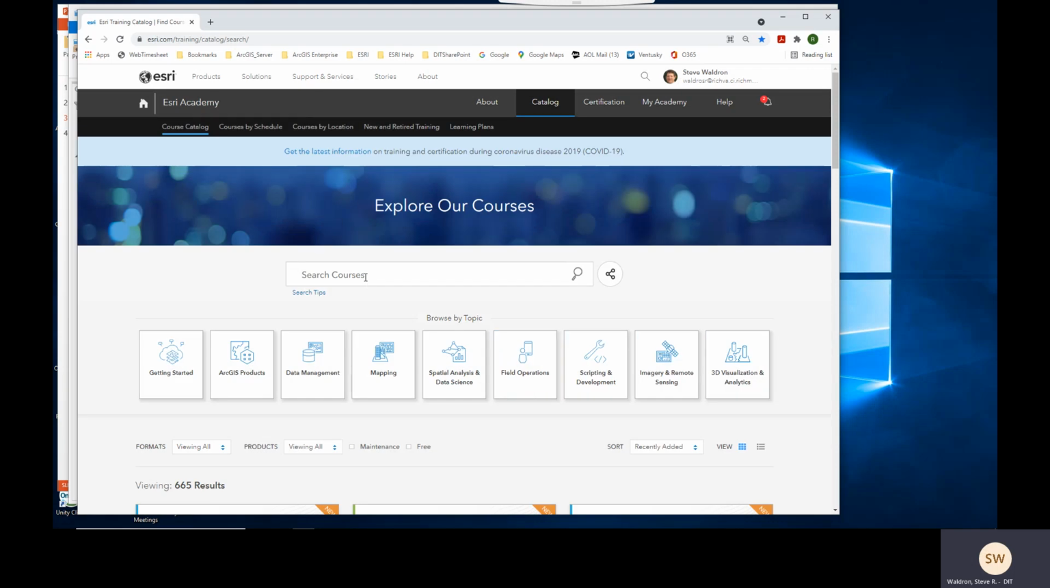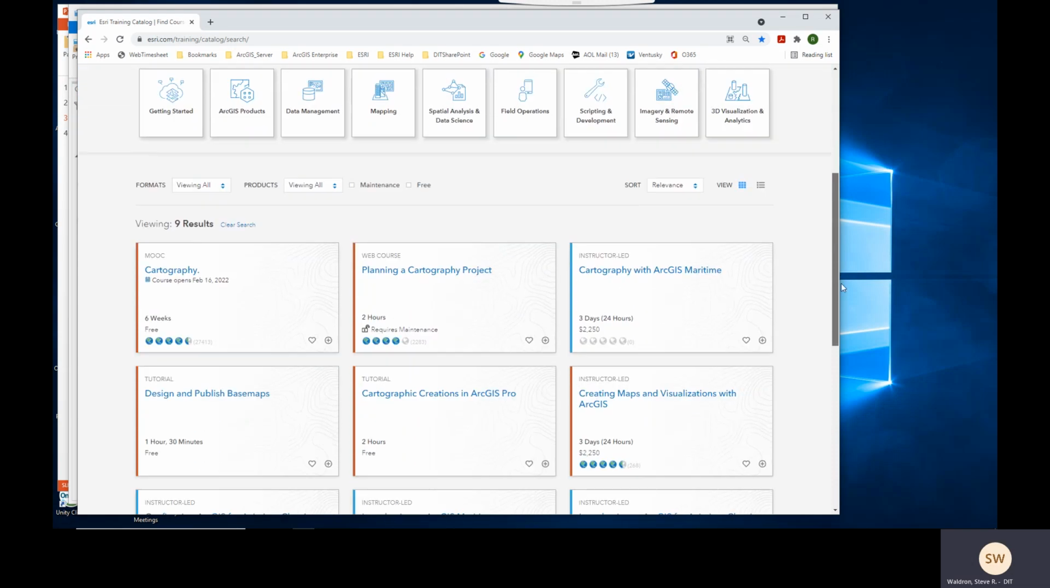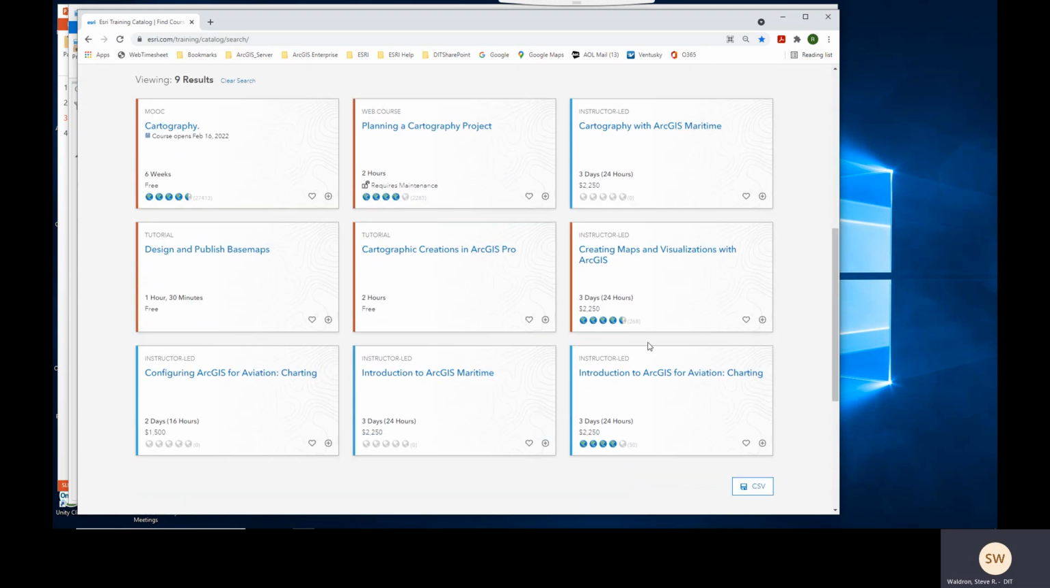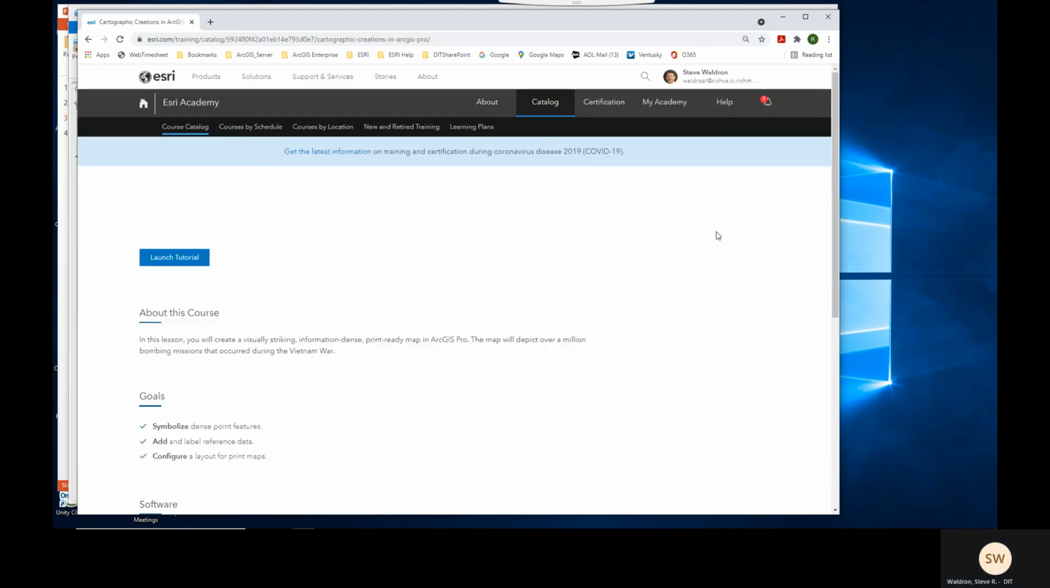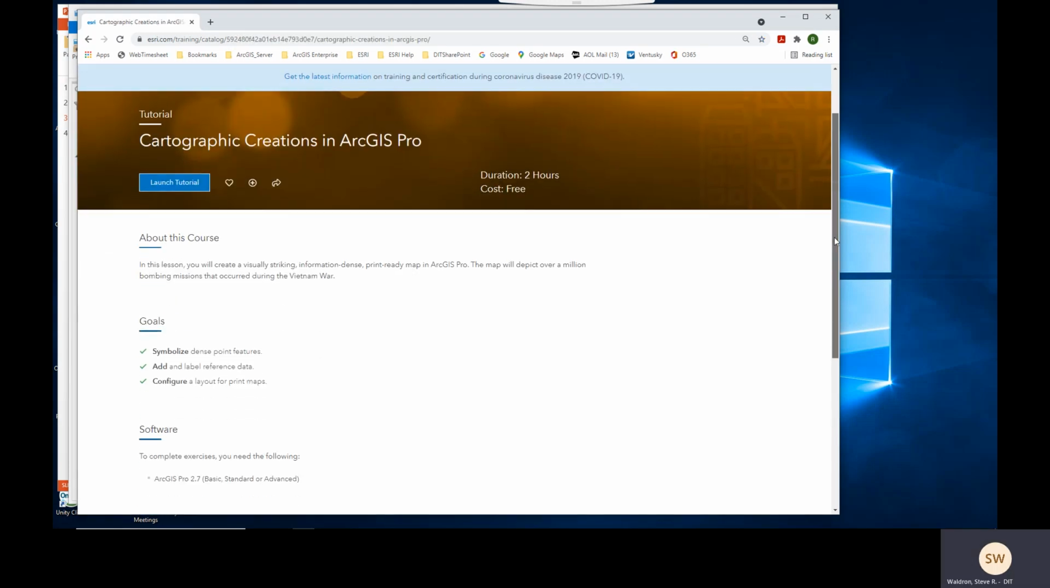So I'm going to do a search for cartography. And when it's done, I'll scroll down and we can see these are the courses that were returned based on the search for the word cartography. So there's one here called Cartographic Creations in ArcGIS Pro. This is a tutorial. It's free. It's 2 hours of your time. I'm going to click on it and we'll just take a brief look.